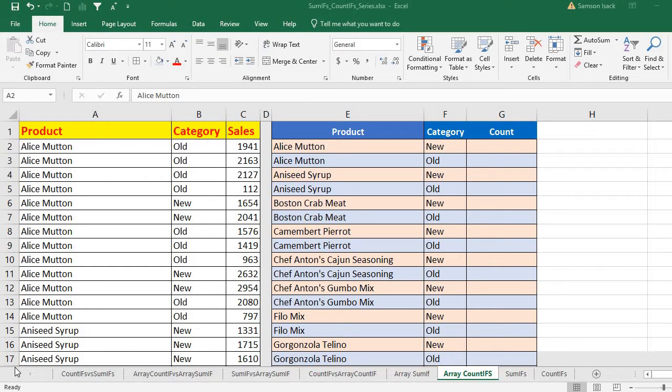Hi, welcome. Now I am going to show you how to use CountIFs function in array formula. What is the difference between CountIF function and a CountIFs function? CountIF function has only one if, that means only one condition. CountIFs function has multiple ifs, that means you have multiple conditions to be checked. If all the conditions are true, then only the function will count it.